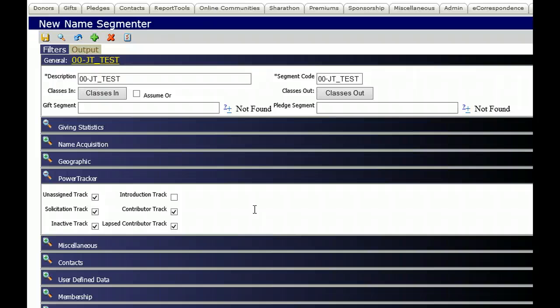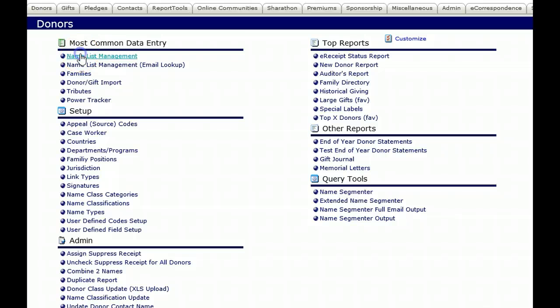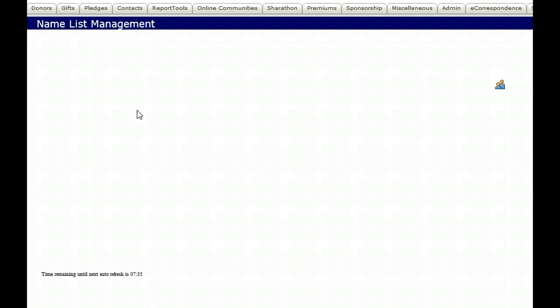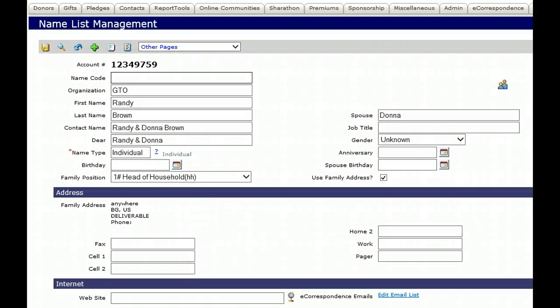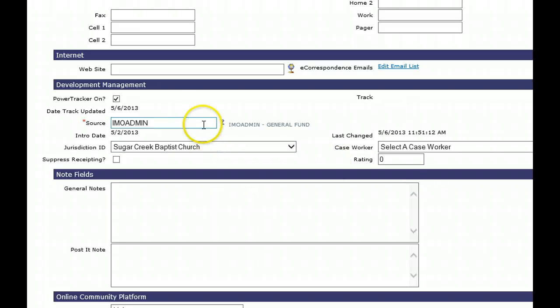Finally, let's go look at the Power Tracker fields in the name record. For that, we'll go to the Donors tab, Name List Management, and we'll just pick a name here at random. And I'll scroll down for you. And here we see three fields that are related to Power Tracker: Power Tracker on, the track field, and the date the track was last updated.